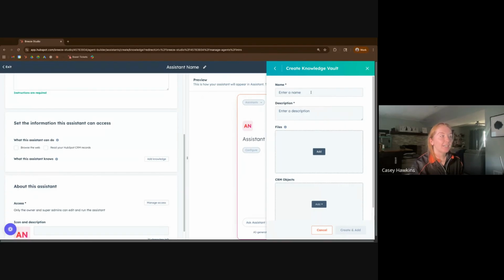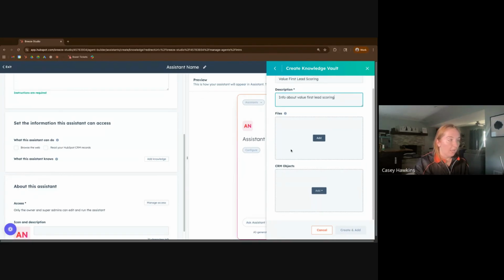If you're creating a knowledge vault, you'll just come in here. You can name it. I would add a better description maybe, but probably not. But in here, I can add files and I can add CRM objects.